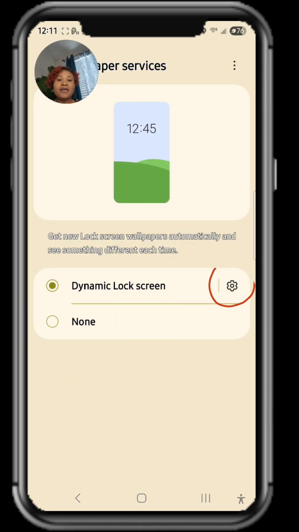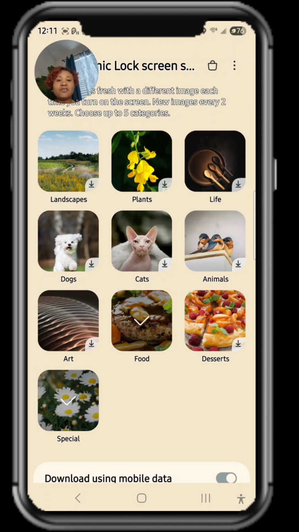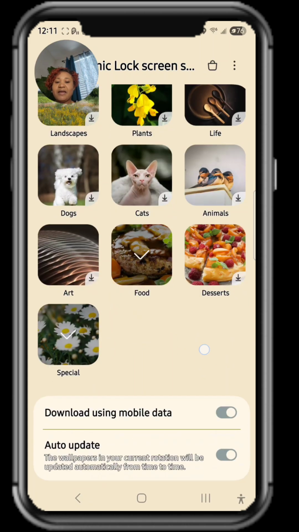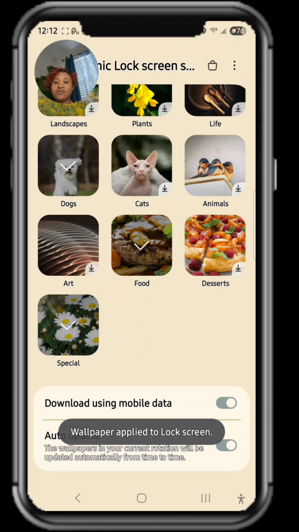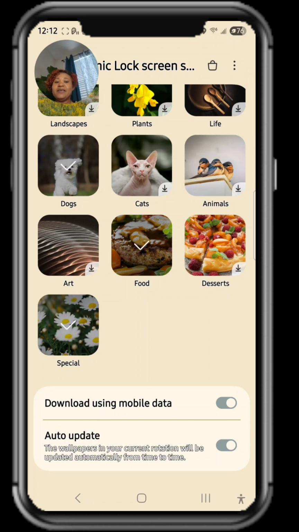Tap that and you go to here, you tap this settings thing and you choose a category like pets, landscape, animals, food, whatever, anything. Okay, and then tap download. I already downloaded mine, but if you're doing it for the first time, you will see where it will ask you to tap to download. Then after you download, then you will apply, and that's it.